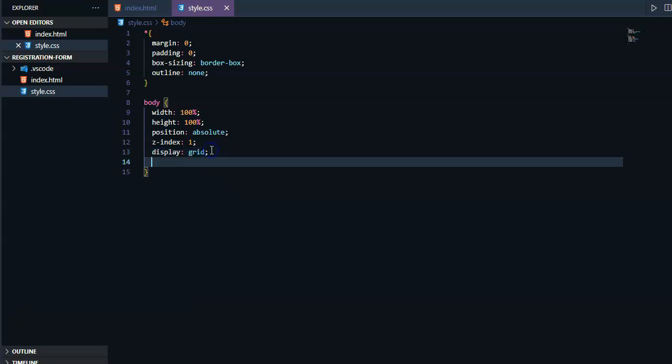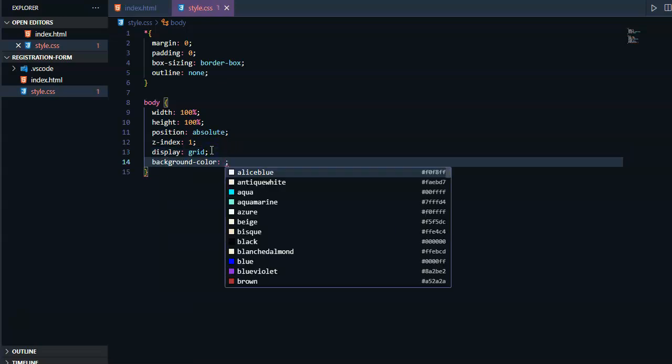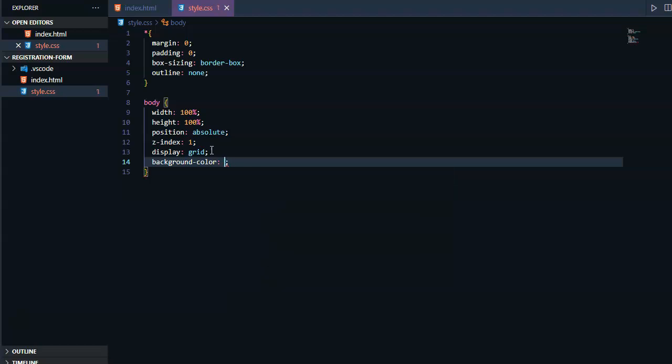Okay, we've gotten something. We need to give it our background color. So this color code, maybe we can just make it black. Yeah. So here is our background color.